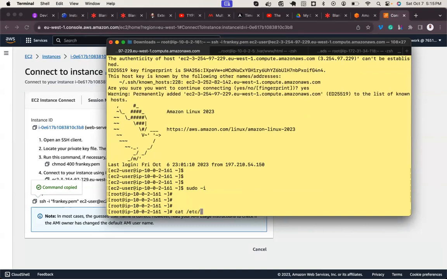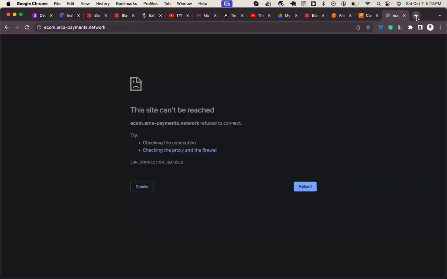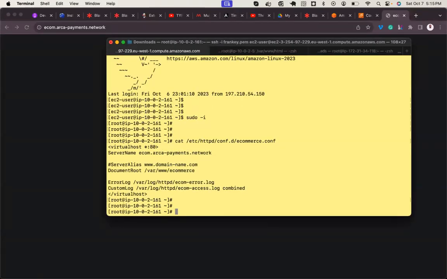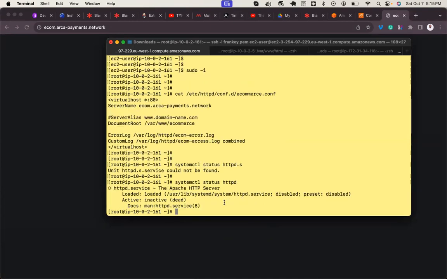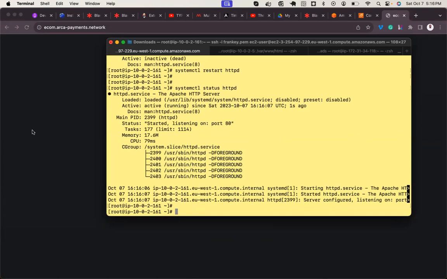So let me check the location where we have that, ecommerce, right? So this is our server name. So if I launch, okay, it's down because the service is down. Take note, guys, the Apache service is down. So if I say systemctl status httpd, sorry, you can see it is loaded, but it's not started. So I can start it by saying restart and check the status. The status is up.